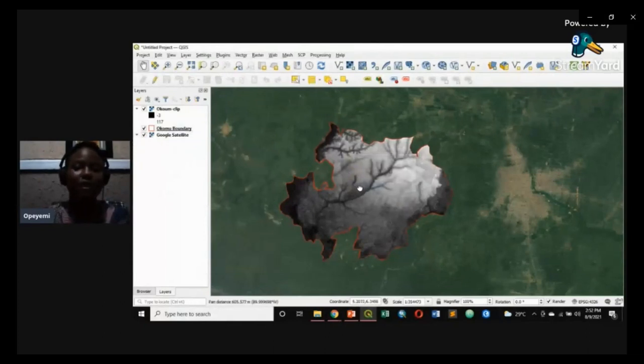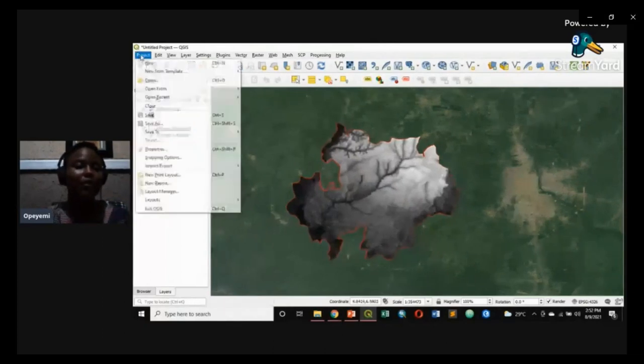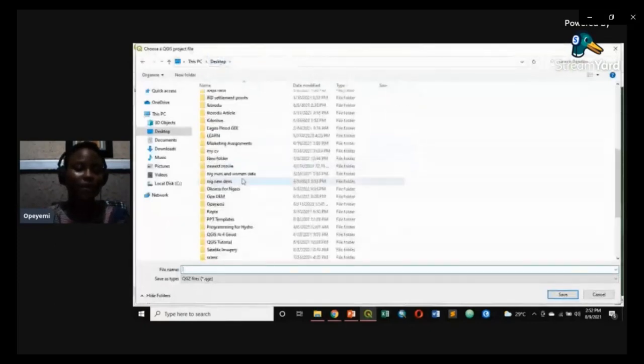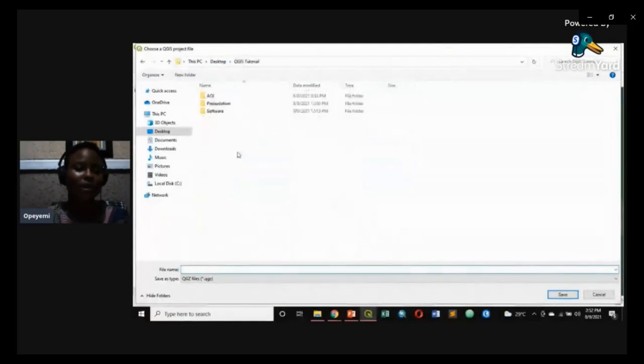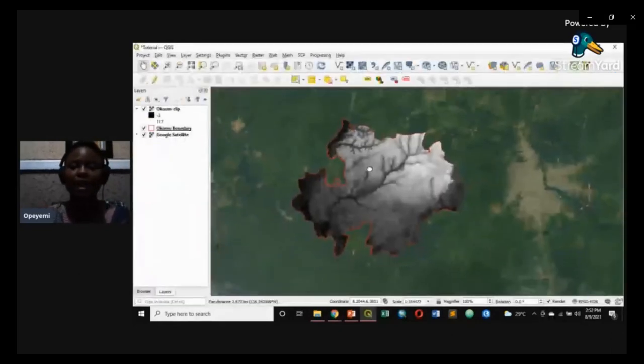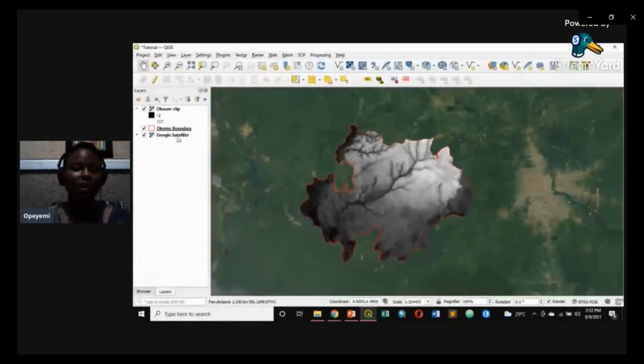It's also a safe step to save your project. So you can save this project, we could save it also in the folder that we already created. That's QGIS tutorial, and I could just save it as a QGIS project file. I'll just save it as tutorial. Okay, so we'll just save this project, so it is saved in case anything happens and we need to leave immediately.